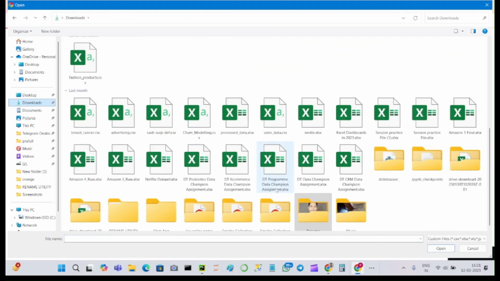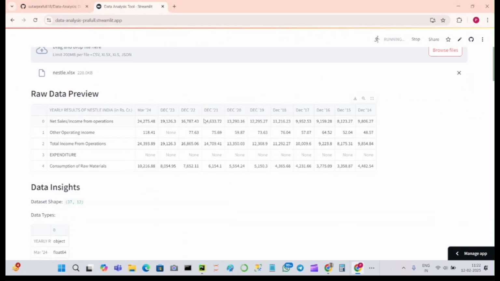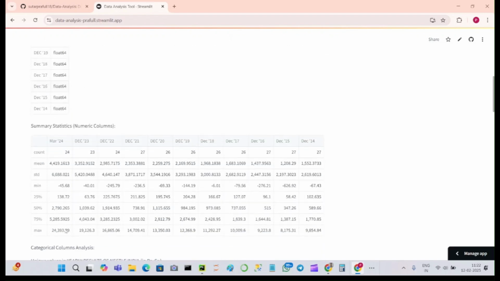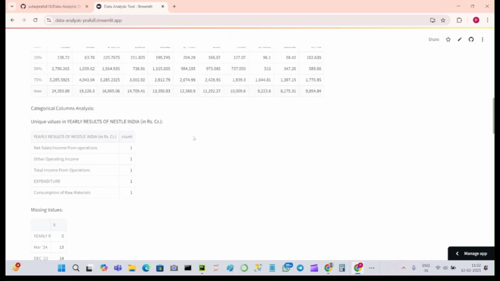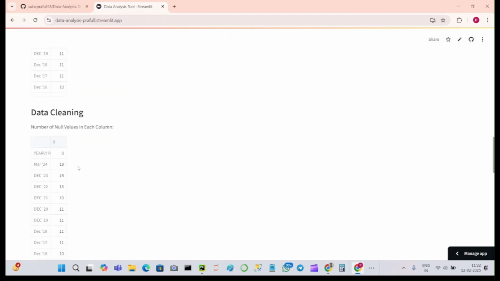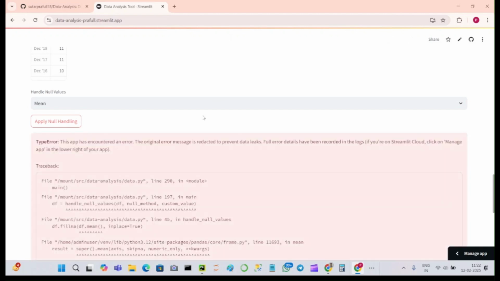Okay, let me upload one more file here. We are going to upload one Excel file. Let's see, we have one uploaded Excel file, which will show the float values and all the numerical values. Then this will show the missing values, then this data cleaning section, then apply null. We are going to pass the mean value in the apply null section. It will apply, it is running, then all the results will be changed as per the mean value.